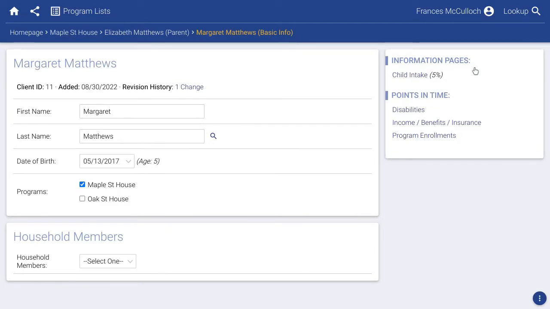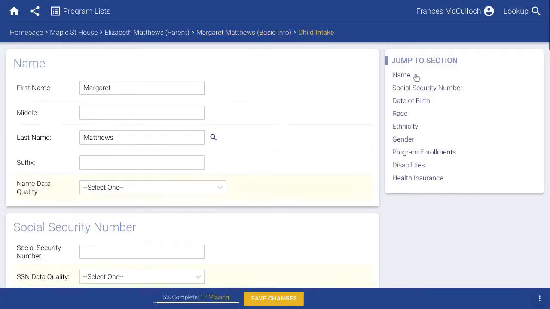If that household member is recognised as being a child, you'll see a child intake link instead of the adult intake. The questions you'll answer for children are slightly different.